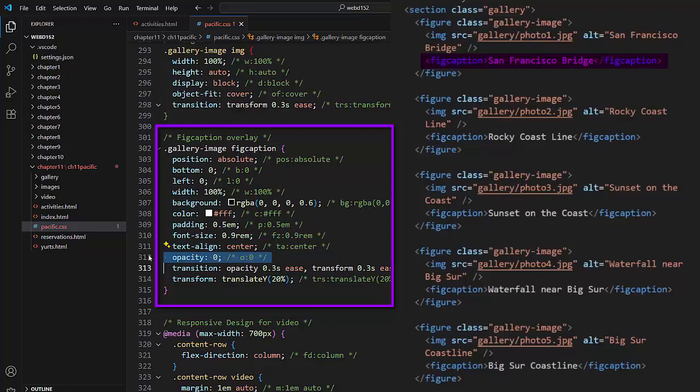The opacity 0 makes the caption completely invisible when the page loads. This sets it up for a hover effect. It only becomes visible when the user hovers over the image. Transition defines how the caption animates when it appears or disappears. The opacity 0.3 ease makes the caption fade in and out smoothly over 0.3 seconds. And the transform 0.3 seconds ease allows any movement like sliding to be smooth as well, giving a polished effect.